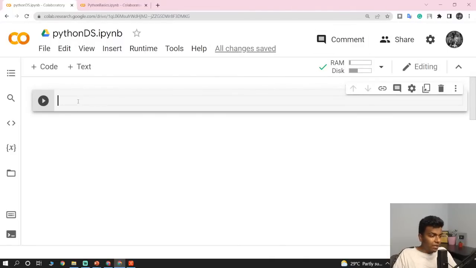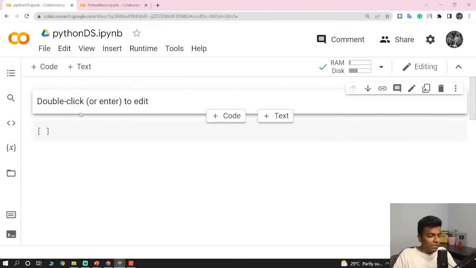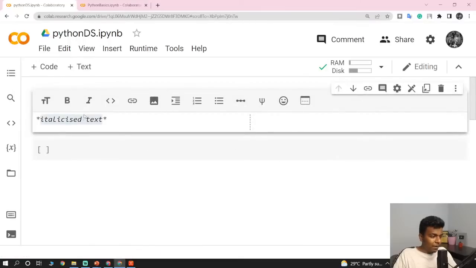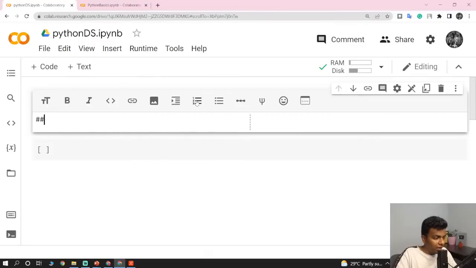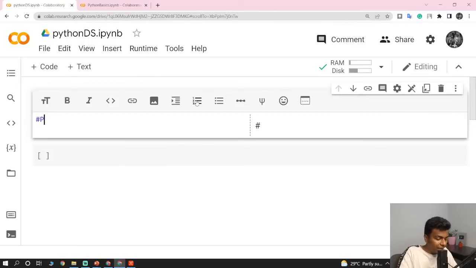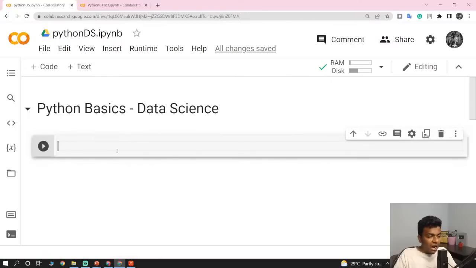What you simply do is, first of all, you will have this code part. But if you really want to add some title, you can press the text button, move up here, and put some title. For example, here you can use bold or italics, whatever you want. For example, I'm just going to give a title, Python basics data science.